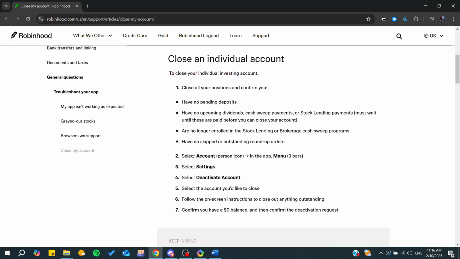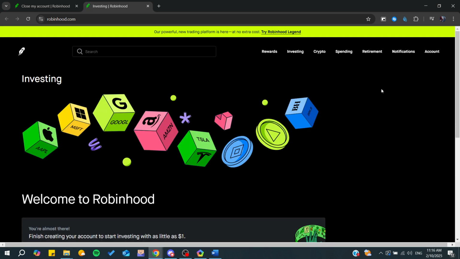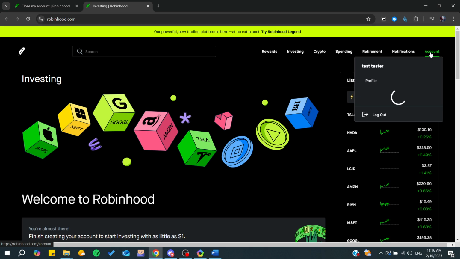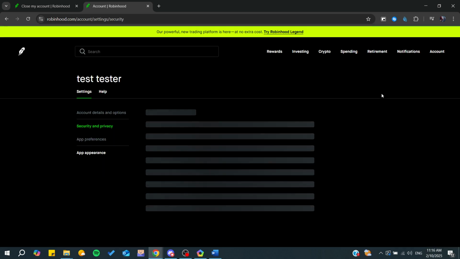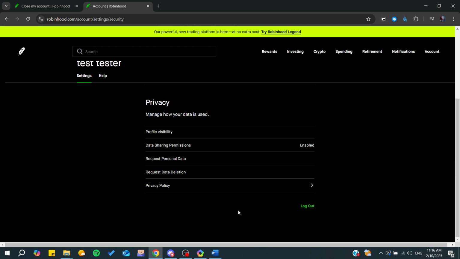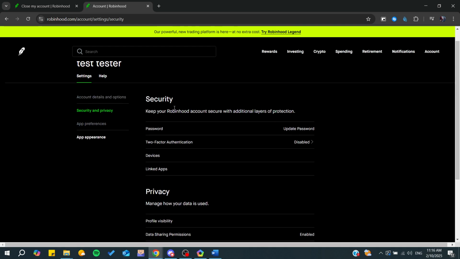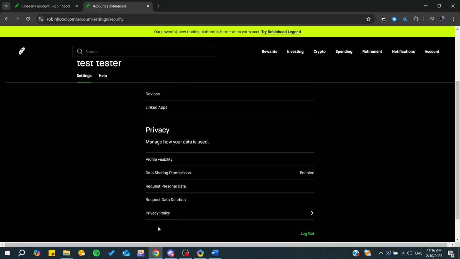All you need to do is just go to your account. In the web app, you will have some similarities with your mobile app. If you go to the account in the mobile app, the settings are in the three-bar menu, and then you can go to settings. Here in the web app, you just need to click on account and then click on settings. Here you will have the security, etc. And this is the privacy.